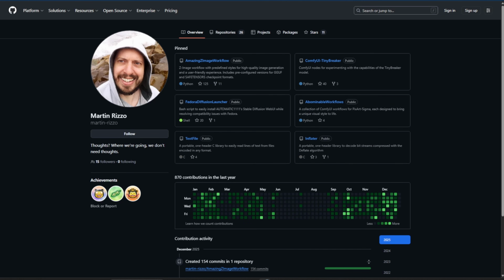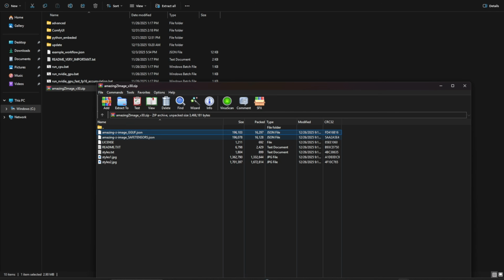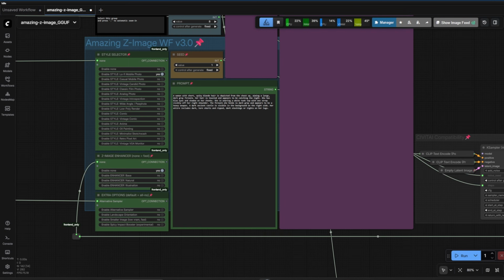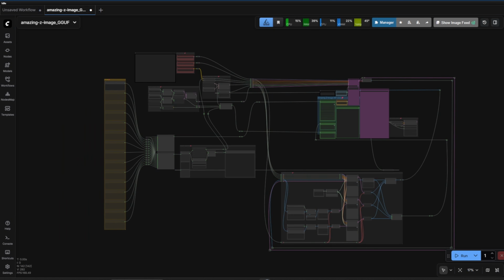And this is the GitHub page for the legend Martin Rizzo, who developed this amazing Z-Image workflow version 3. Here's the Sweet AI page where you can download the JSON file. After downloading the JSON file, just select the GGUF version and drag it right into ComfyUI. Now, here's the full amazing Z-Image workflow version 3.